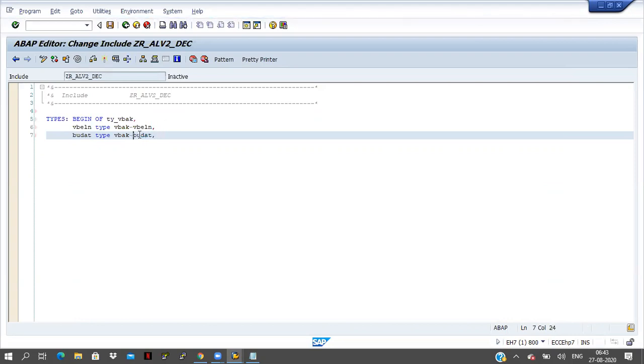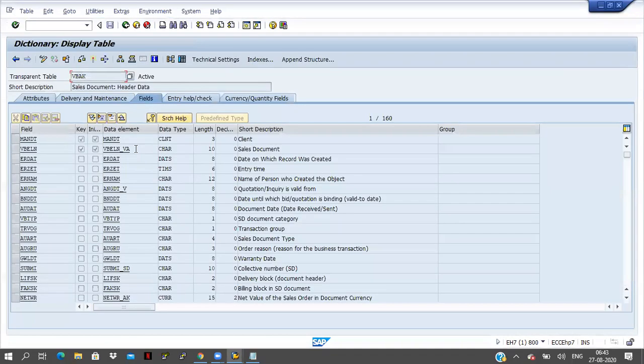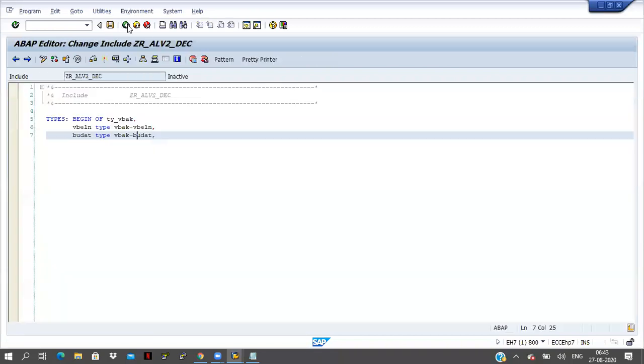Let me check whether this field is available or not. I don't know exactly, BUDAT or BADAT. So I'm double clicking on that field here. VBAK-BUDAT does not exist, so this is not the correct field. The field name, I think, BADAT something will be there. AUDAT is there. Okay, document date AUDAT is there. And here also I will take AUDAT.